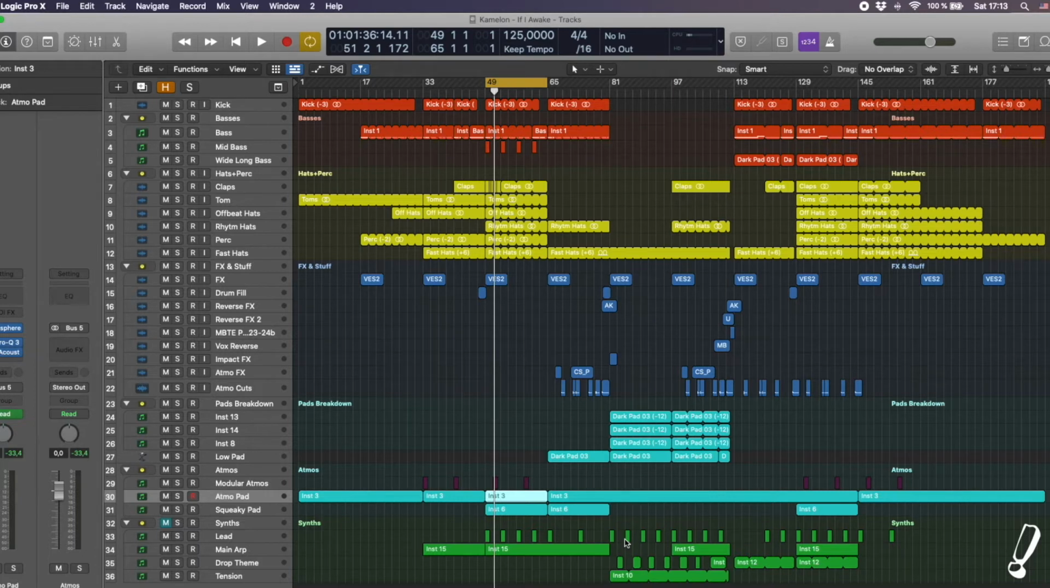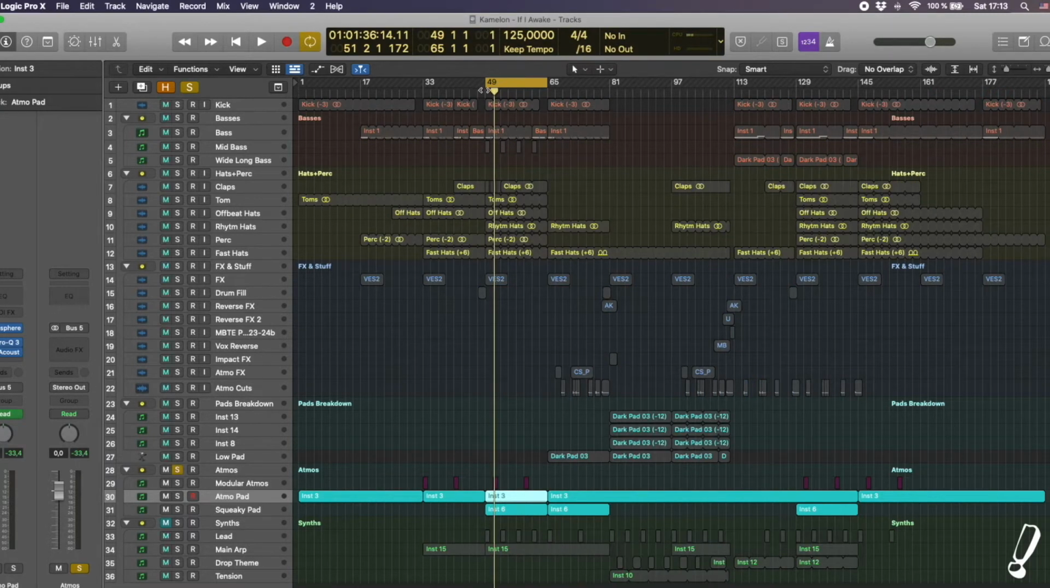I was an FL Studio user for 10 years, and since this year I'm working in Logic Pro. So let's start. I'll begin with the Atmos section of the track.